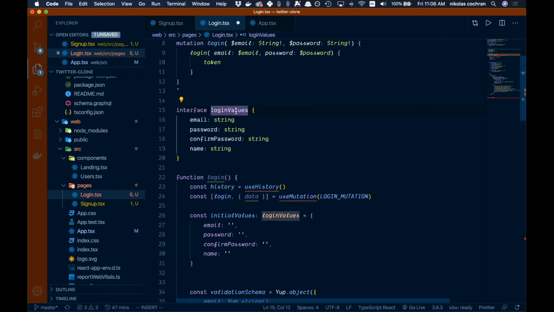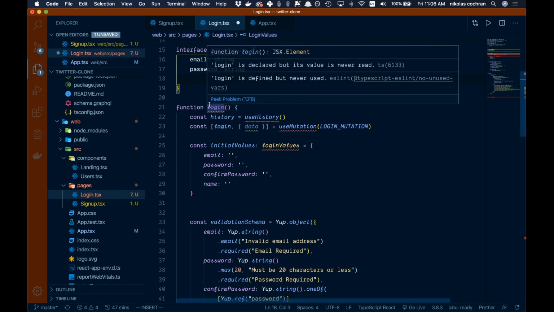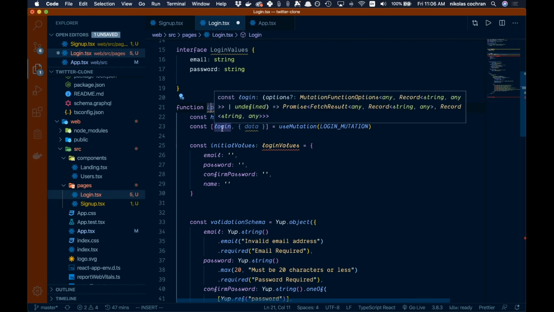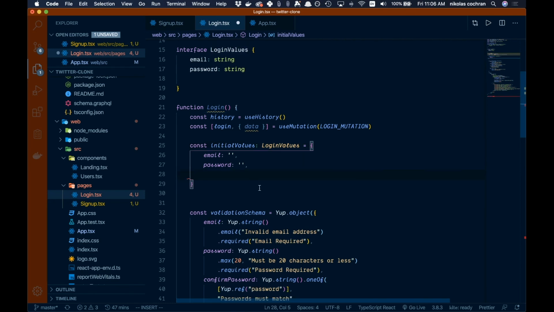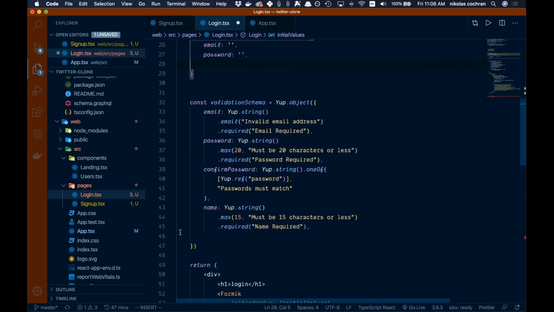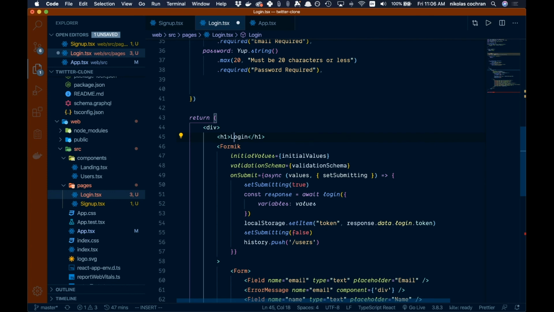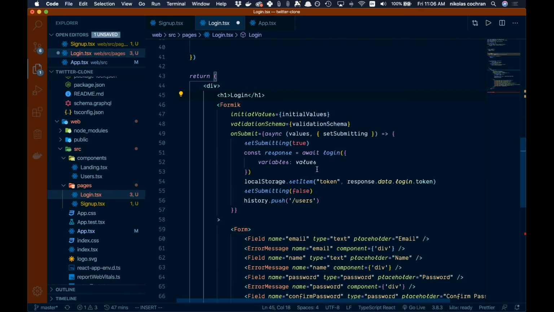Now our login values, we can capitalize that, and all we need is the email and password, so that's good. We need to capitalize this here. Login, that's actually good. Login values, capitalize that, get rid of these here. Basically just change everything to login that we need. Again, don't need name or confirm password. Get rid of those. That's good. What else we got? Initial values, that's all good. Login, that's great.